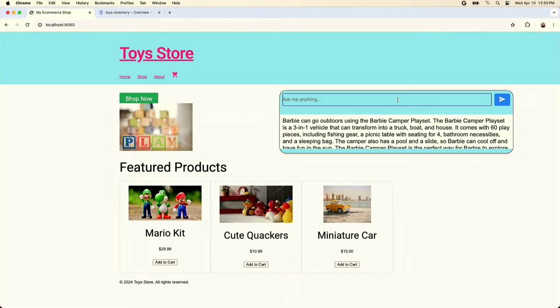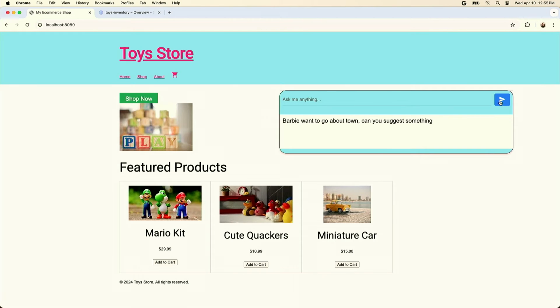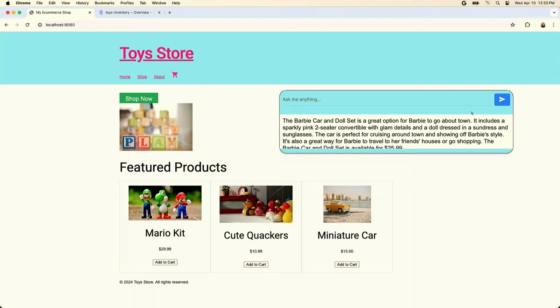For example, if I said Barbie wants to go about town, then it will say, it's no longer saying the camper, because that would be a little bit awkward to drive around a town with small streets. Now it is a pink and shiny two-seater convertible, maybe like the one that you saw in the movie. Okay, so after this, we'd like to take some ideas from the audience. And like I said, you could even explore a little bit beyond just the straightforward find-me-this-toy types of questions.